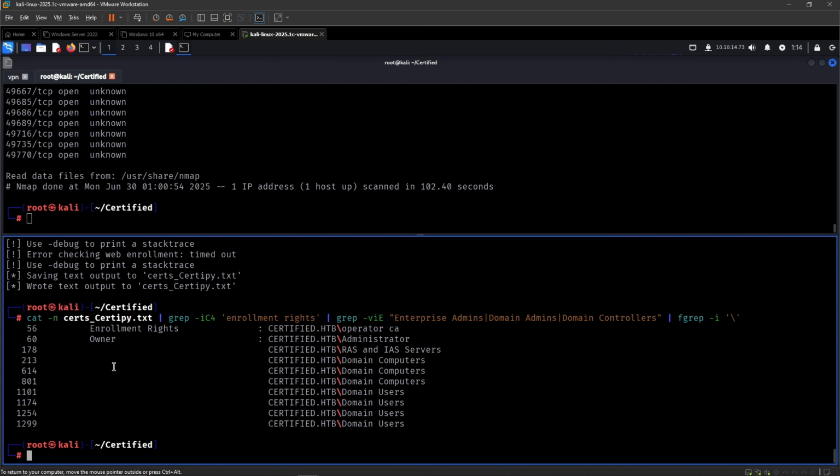So I already found what I'm interested in, because in the enrollment right, this is the only pretty much field. Now, if it said enrollment rights, then we had more to look into. But this is a possible attack vector, because this is not default.